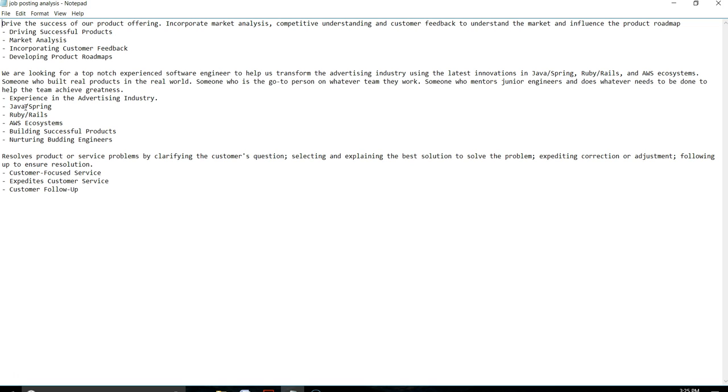After you have a nice meaty list, differentiate the hard words from the soft words. Hard words are things like Java because you can take a test on Java and say, I scored 90%. You can't really take a test on nurturing budding engineers and get a meaningful score.